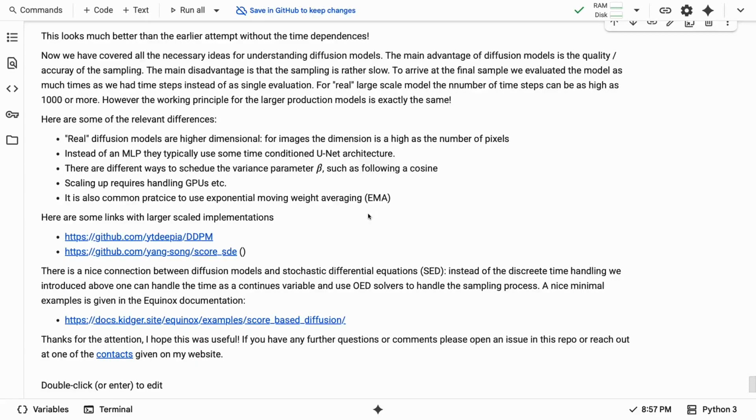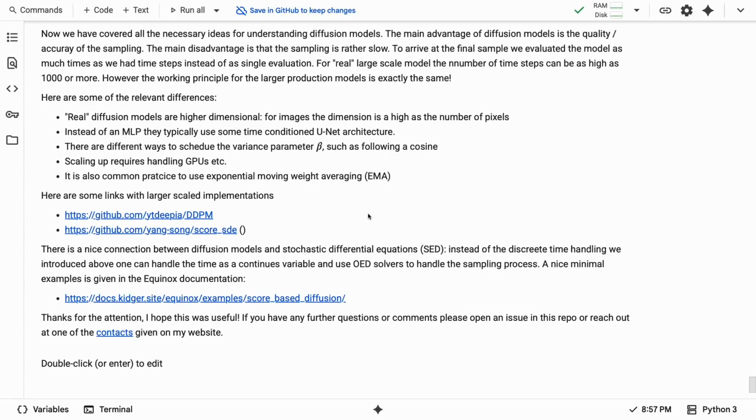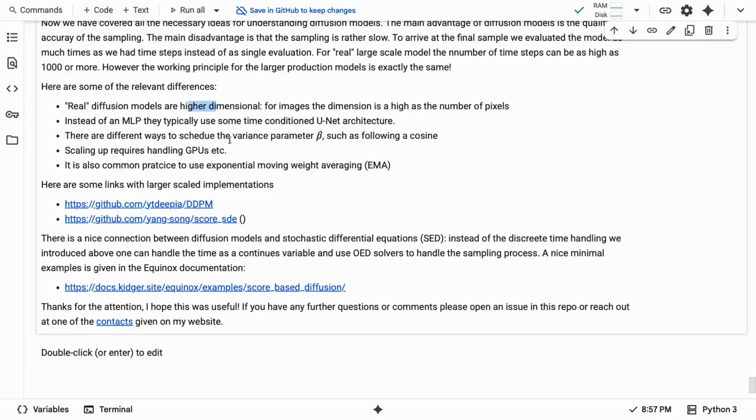If you take a look at real diffusion models, the ones that really sample from images, there are a few smaller differences to keep in mind. They're for higher dimensional images. We've worked with 2-dimensional data now. For images, every pixel is an independent dimension. And then instead of this simple multi-layer perceptron, diffusion models typically use time-conditioned UNet architectures. This is an architecture that has proved to work well. But in this training loop that I've shown, you can literally just exchange the model part and everything else will remain the same.